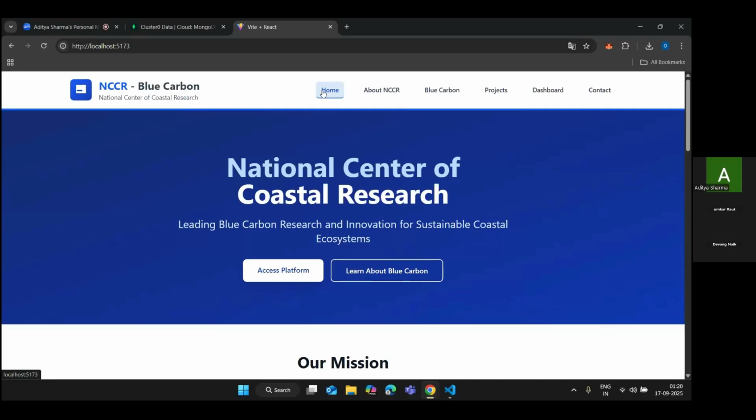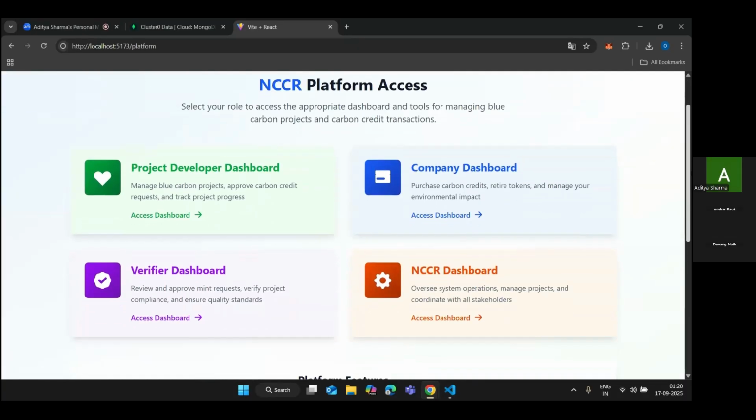Our problem statement is blockchain-based carbon registry and MRV system. So we've built four dashboards, which are as follows. Upon clicking home and then clicking access platform, we will access our dashboards. I'll be explaining the project developer dashboard.